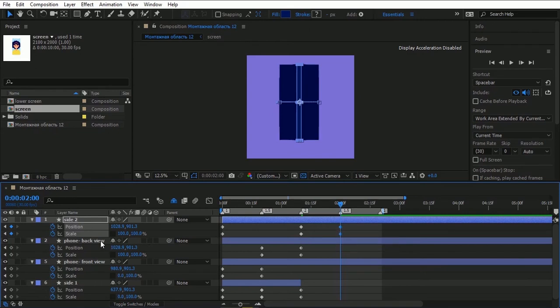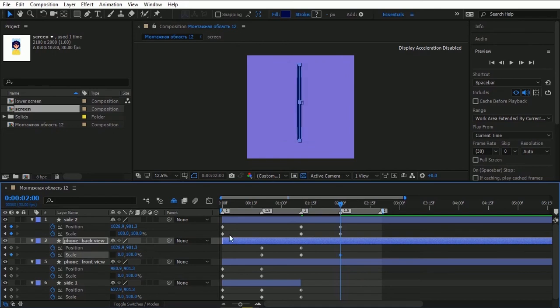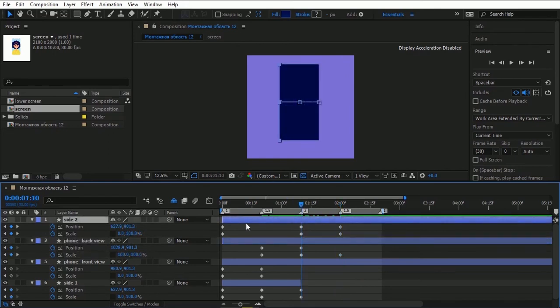Select the phone back view layer, and change its scale to 0 on the fourth marker. Now we have just the side view. Move to the third marker. Let's trim the side 2 layer, so it starts from the third marker. Then move its position to the right of the back view.